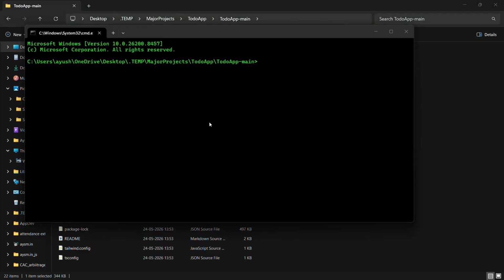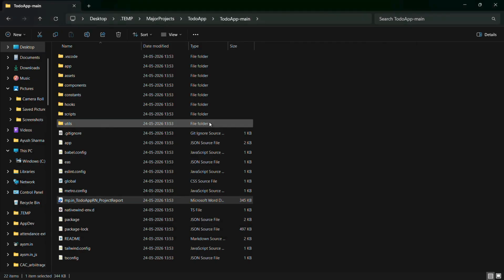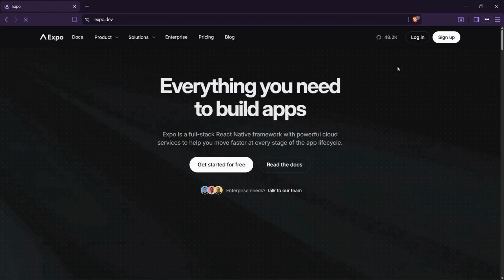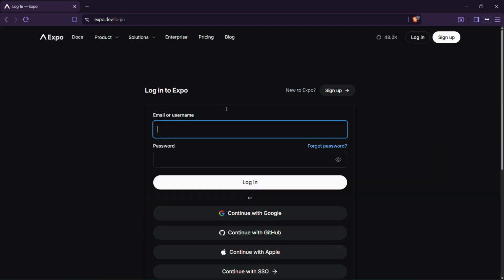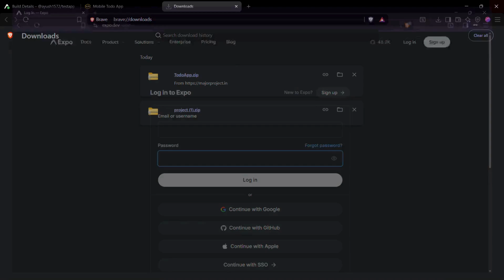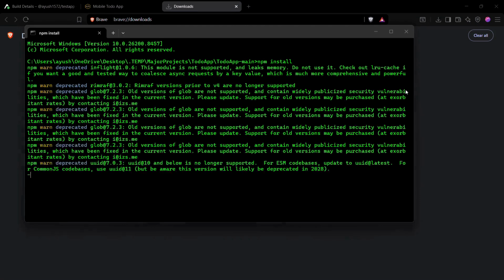Let me open this in my terminal. The first thing you need to do is npm install. As we are doing this, I want you to go to expo.dev and create an account. You must create a username and a password, because you will need it when we are converting this to an app. So kindly create your own password here. Once the npm install is completed, we are going to do npm start.